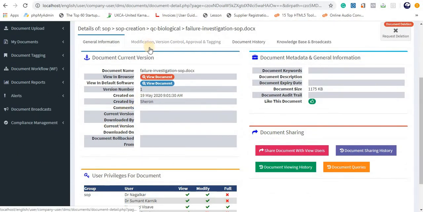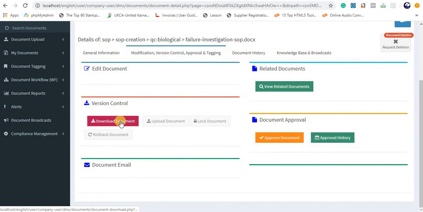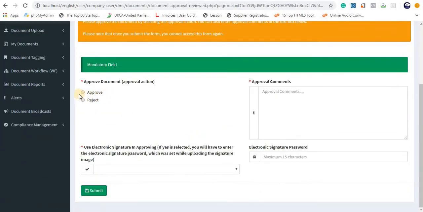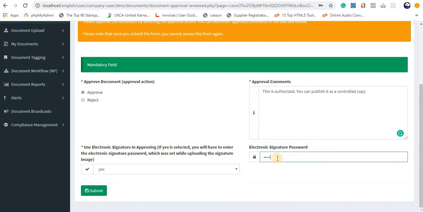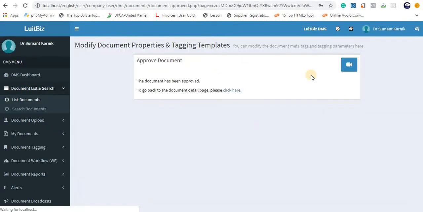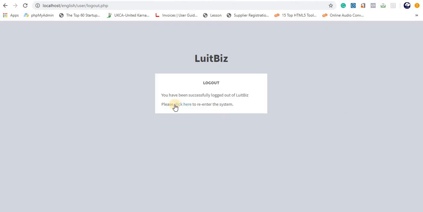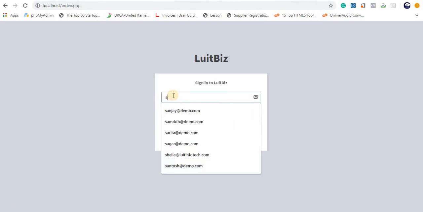He can view the document out here, and if he feels like making modifications, he can download it, make modifications and upload it as a newer version. But suppose everything is fine, he goes ahead and approves the document, and then he says publish it as a controlled copy. So he can put in his comments and he can sign it. So he signs it, and again Sharon gets alerted that her document has been authorized and has come back.